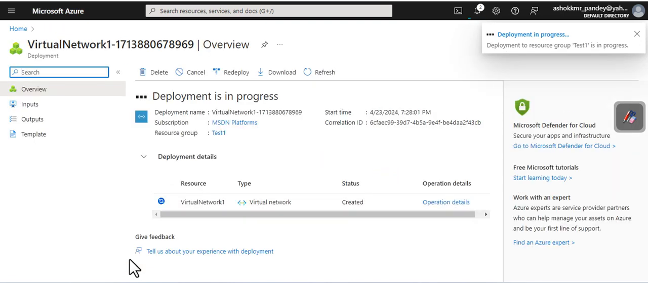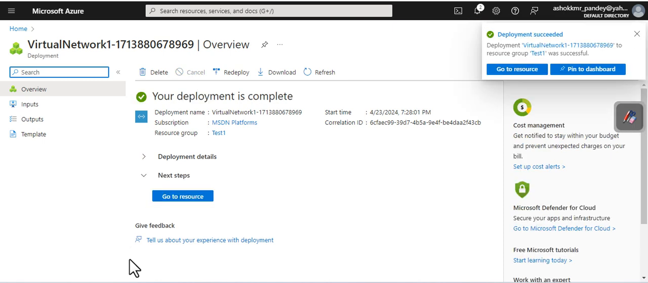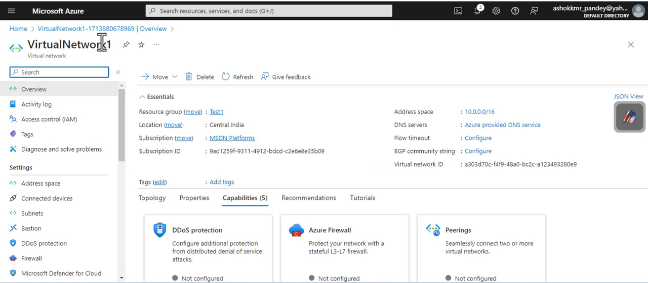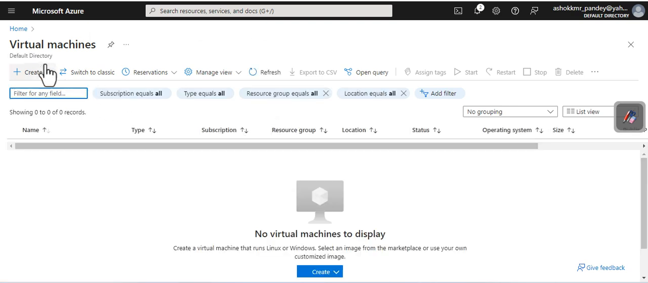So we just created our virtual network. As you can see, our virtual network has been created. Now we need to create virtual machines. So this time we are going to create two virtual machines. So create virtual machine.